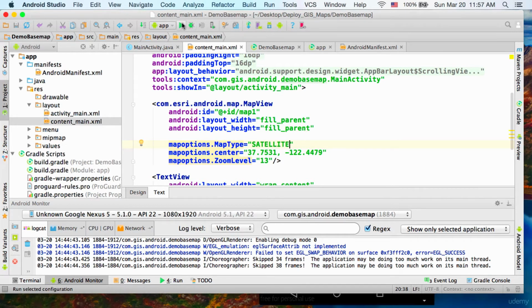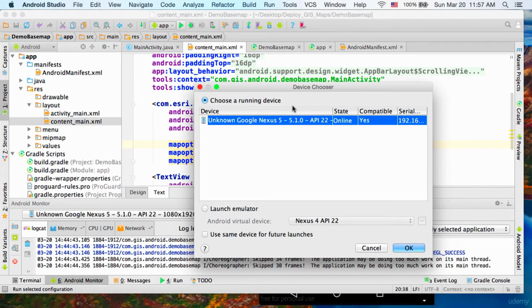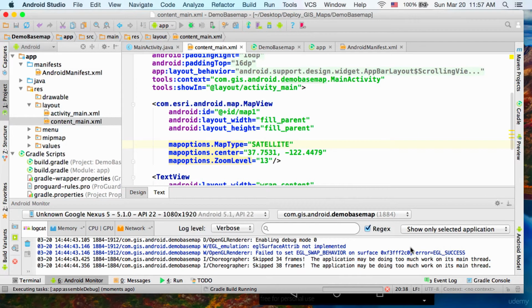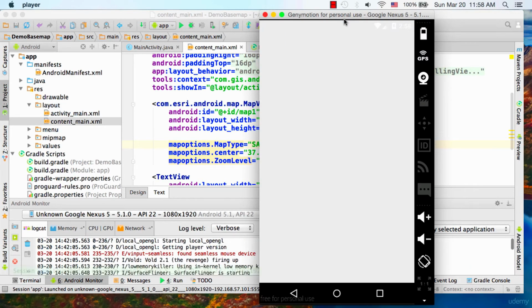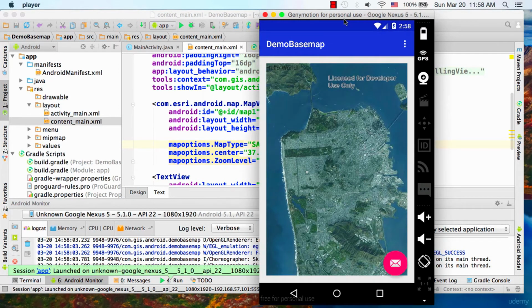So let me run the app. The Genymotion emulator is online, so I just click OK to select this device. Great! Now you can find the base map is changed to satellite imagery. You can try to switch to other base maps by yourself. Congratulations! You know how to change base maps with map options in the XML file.